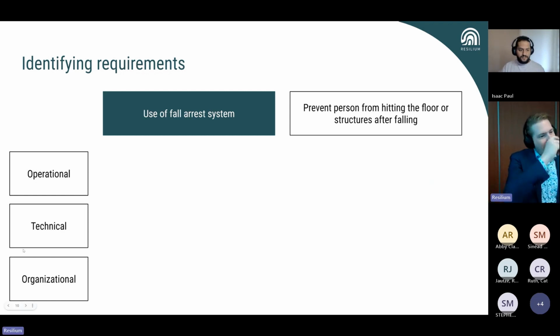It's of course an example, right? So we're not going into too much detail, but we could say that the control is the use of the fall arrest harness or the fall arrest system. So we have a harness, we hook it up to something to make sure that if we fall, we don't hit the floor. And that's exactly what the control function tries to describe. So the use of the fall arrest system should prevent a person from hitting the floor or the structure after falling, for example. Maybe that's what we see that this thing needs to achieve.